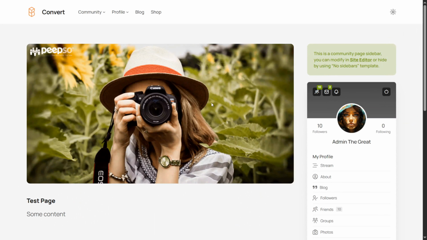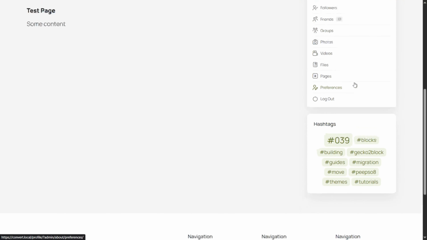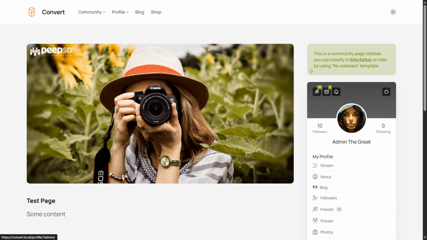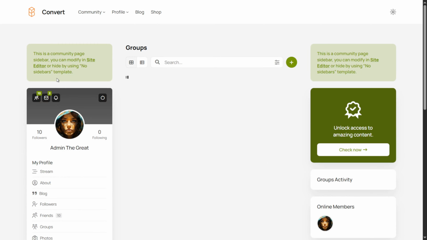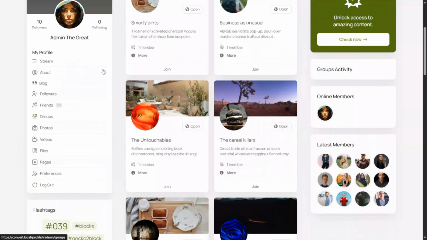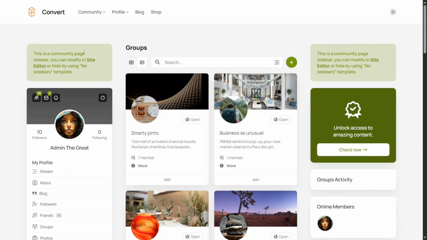Let's open it and see it. Okay, so what do we have here? We have a page with a single sidebar that is showing the sidebar that is shown to the left over here. Let's open the groups, and you see how this sidebar is shown to the left with the profile and hashtags. And if I go back to that page, I now lost it.